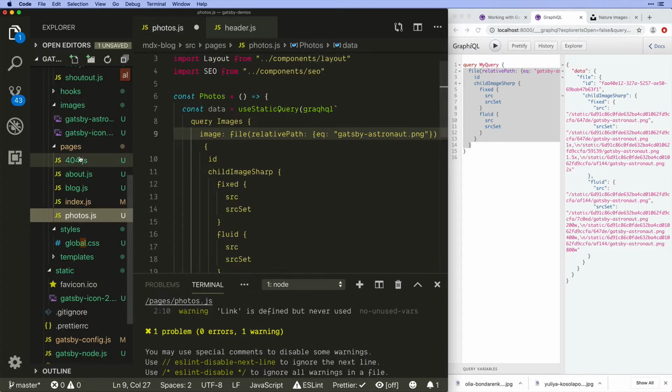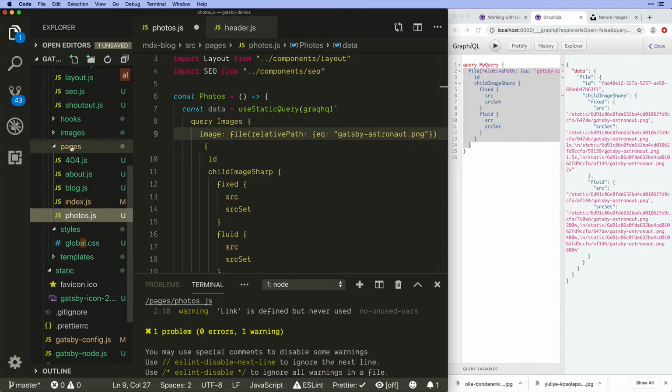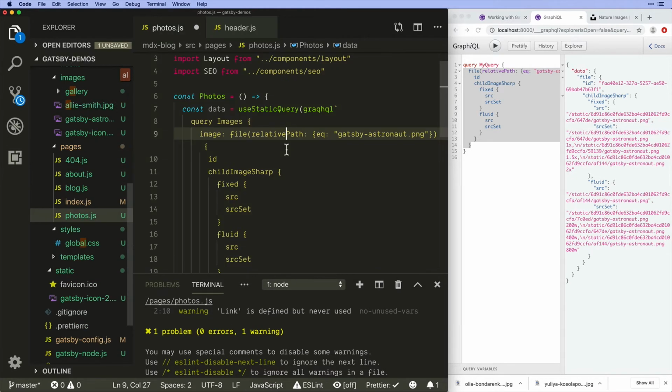The other thing is I want to work with this new image that we downloaded. So let's refresh that images folder. And the Ali Smith one, I'm going to remove some of this. It'll just be the name, Ali Smith, great. And then let's grab that file instead.